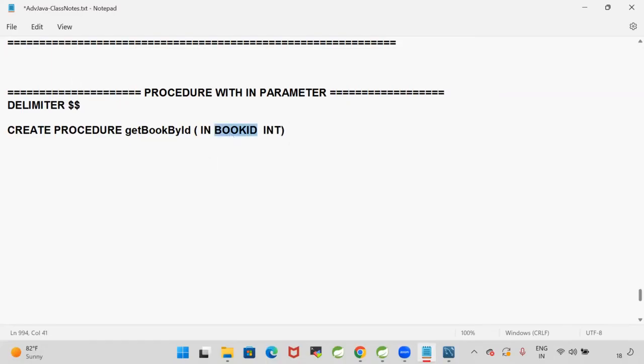You can keep anything, BID. It is an input parameter. BID is the name of the parameter. Int is the data type of the parameter. Create procedure get book by ID, IN type. That means it is an input parameter. BID is the parameter name. Int is the data type. Okay, now here I have created a procedure which is taking input.